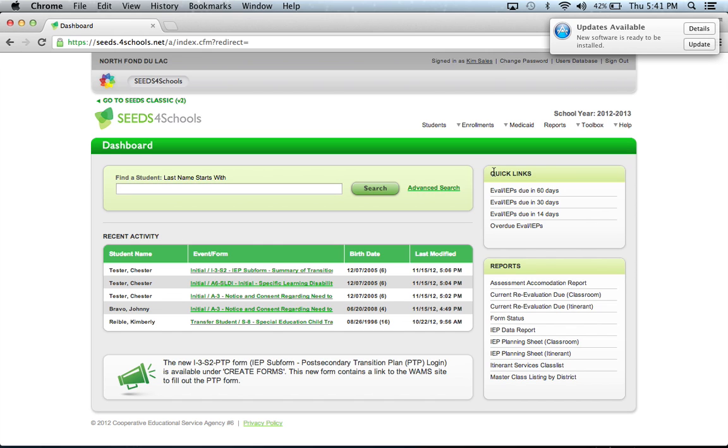As you see, we have a different looking home page, and the home page now in Seeds4Schools is a dashboard, and it's in shades of green. Every time you go in and out of this, to return to the home page, instead of using the back arrow, you are going to click on the Seeds4Schools logo with the three little triangles up on the left-hand side. That will always bring you back to the dashboard.